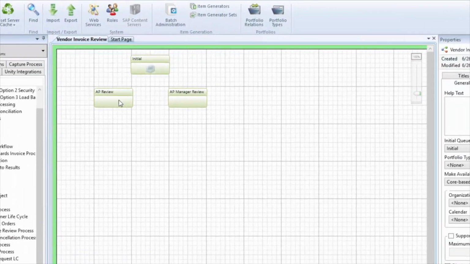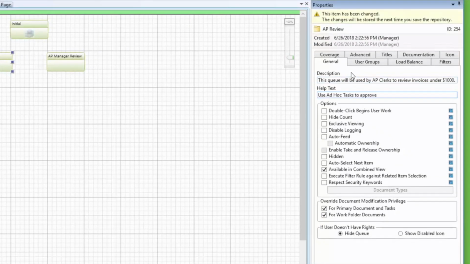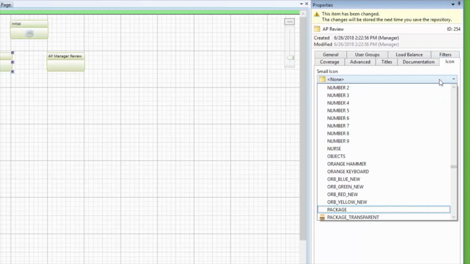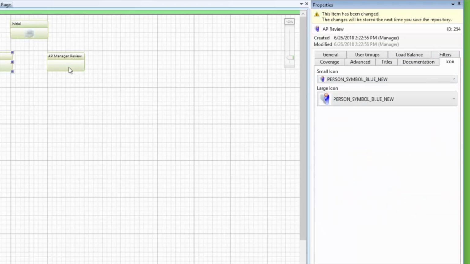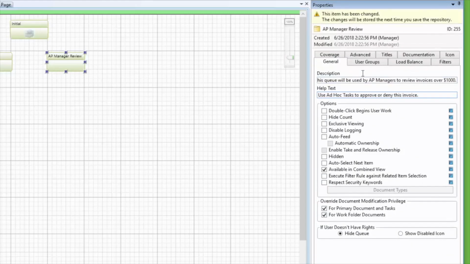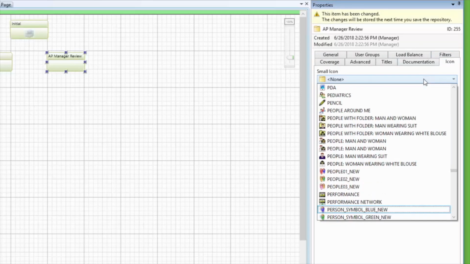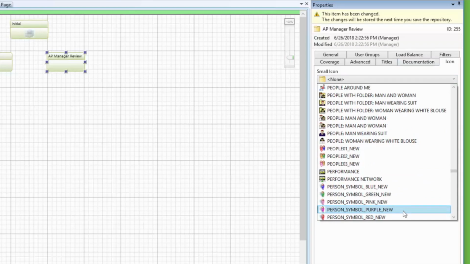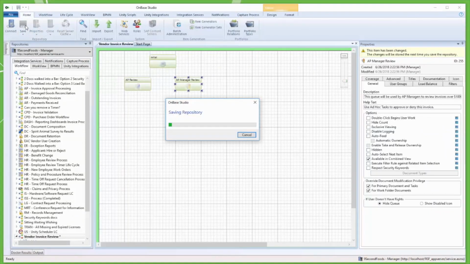Next, I'll select the AP Review queue and configure it by entering a description and help text. I will also select a unique icon for this queue. It is a standard user queue, so I'll select a nice person icon. I want to do the same thing for the AP Manager Review queue too, except provide its own description, help text, and unique icon. After configuring both user queues, I will save my changes.